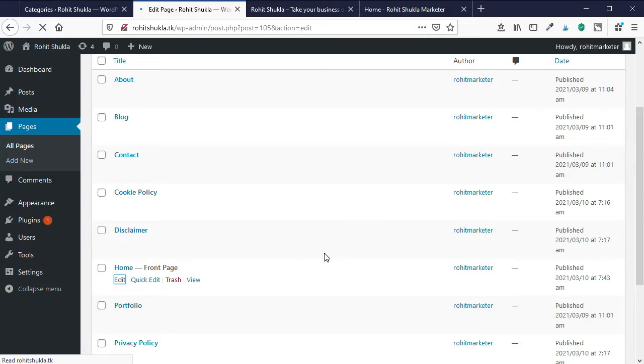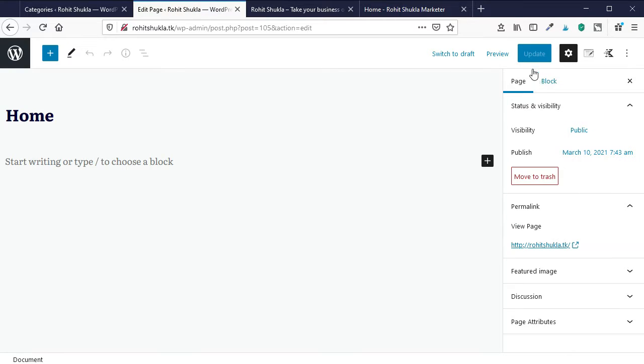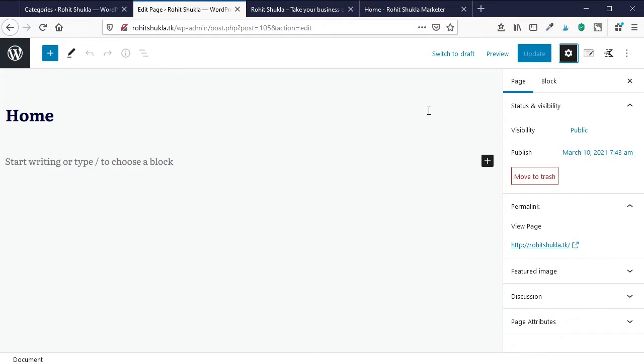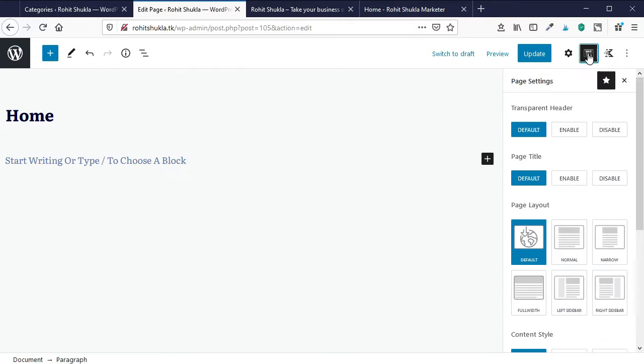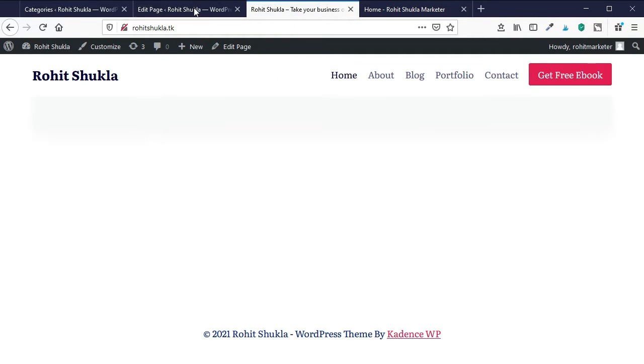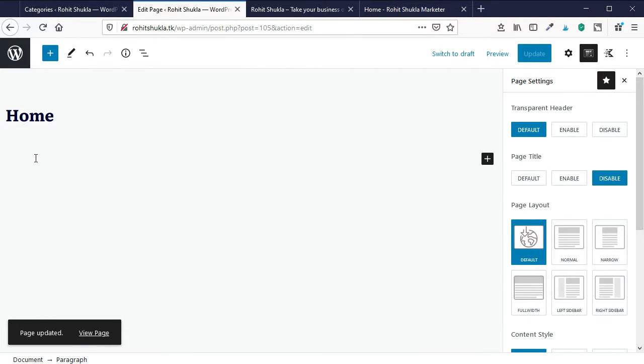Now edit the home page which we created earlier. Now I have to disable the home title which is appearing on the page itself. First disable the home page title on the page which is showing like this. Now refresh this. Now it disappeared. Now we can start designing our home page.